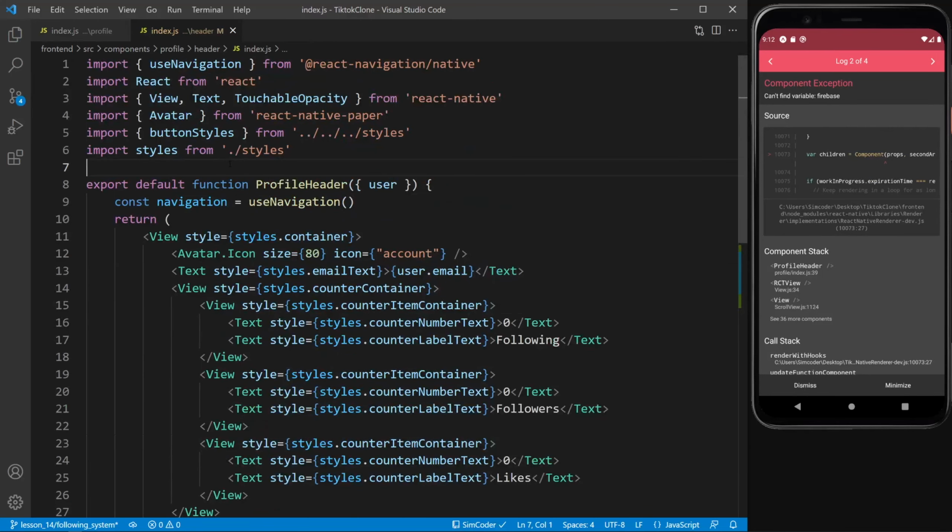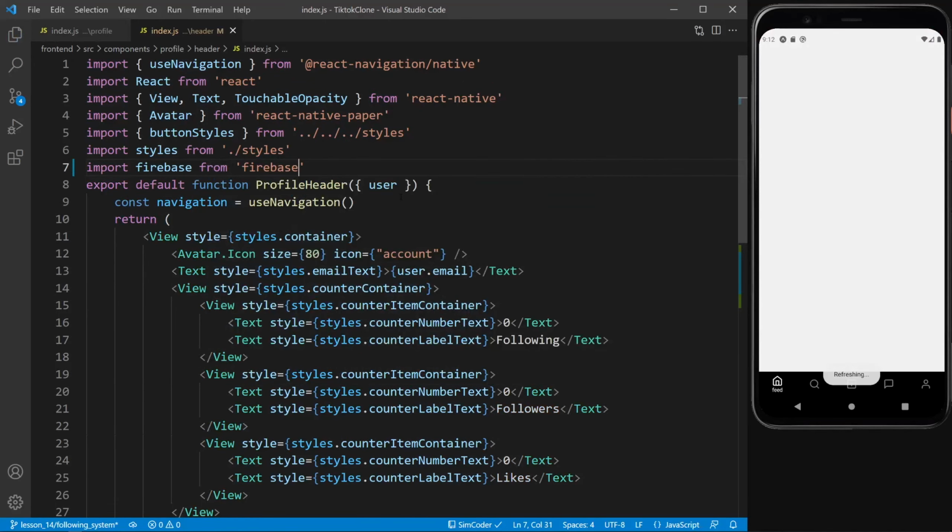We also have to import Firebase, so import Firebase from Firebase. There we go. So if we go into our profile, nothing changes. However, if we go into the first post, this post was created by another user, then nothing appears. Now we have to figure out what to render when the current user doesn't match the user.uid yet.